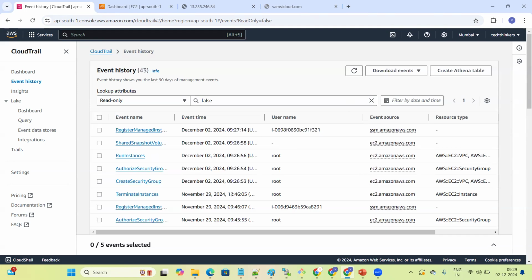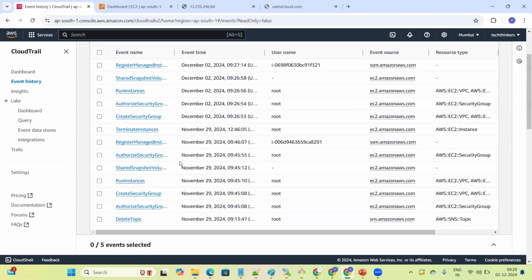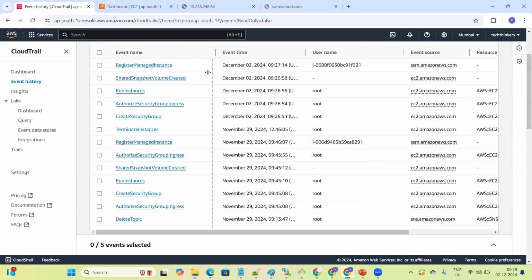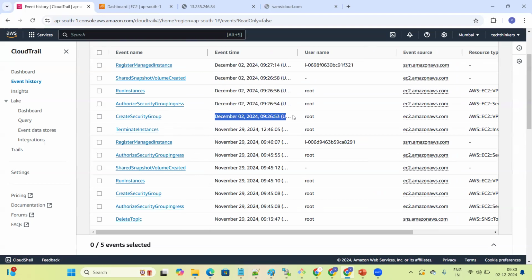You can see here for now, December 2nd. What are the events that registered here? On December 2nd, an event is registered here. You can see security group is created, instances are running. So the event names are being registered here. You can track who has created it, along with the username, on December 2nd when some activity took place. So how will this CloudTrail be useful?